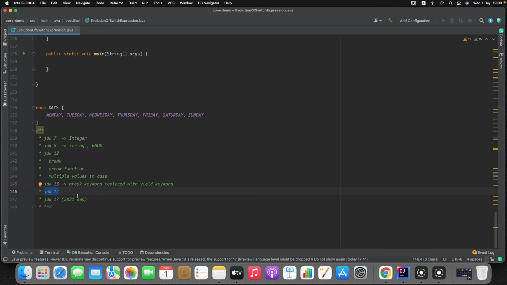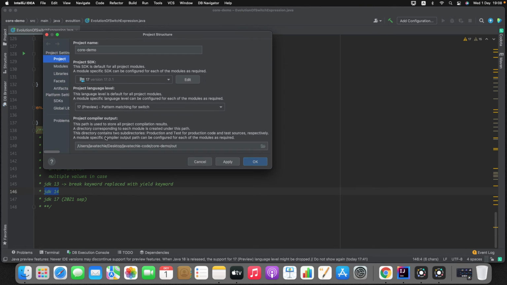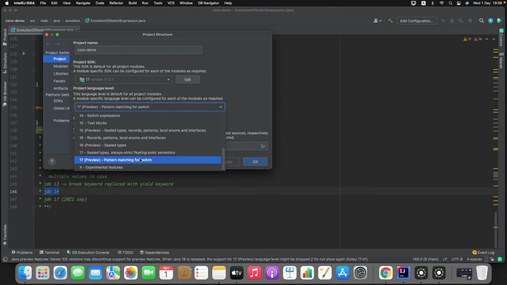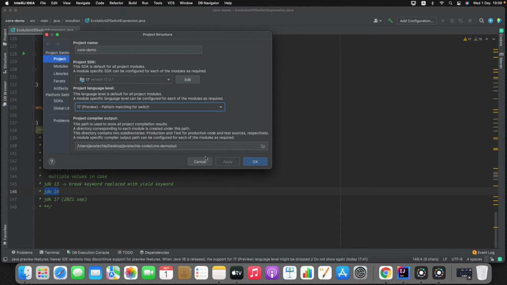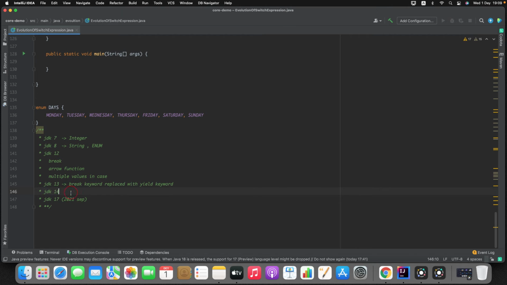I'll show you what the preview feature is. Go to your project module, and you'll see here I am using the JDK 17 preview feature only. Earlier in JDK 12 and 13 you could see the preview features, but after the release of 14 they were all made permanent, so you cannot see any preview feature for JDK 12 and 13. So this is what I meant as part of JDK 14. Let me add a small comment here: it just converts preview features to permanent.